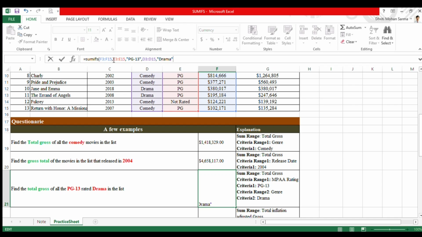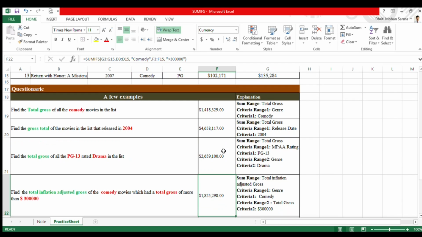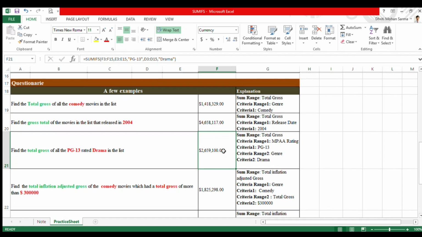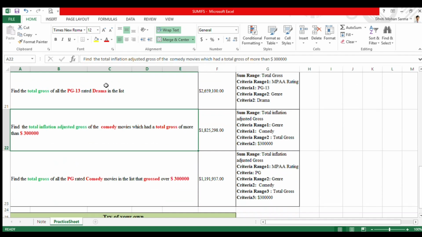First is our sum range. Second, our first criteria range, followed by the criteria, then the second criteria range followed by the second criteria. Bracket closed. Enter. So this is the total gross of all those PG-13 movies that are of genre drama. Similarly, for the next question, I have two conditions, right?